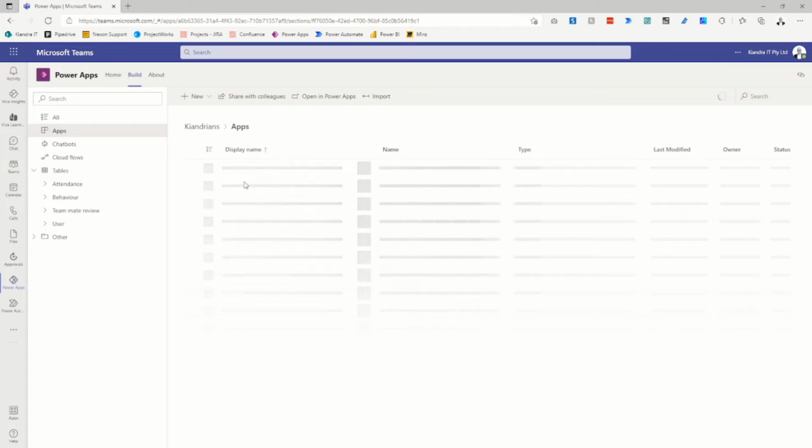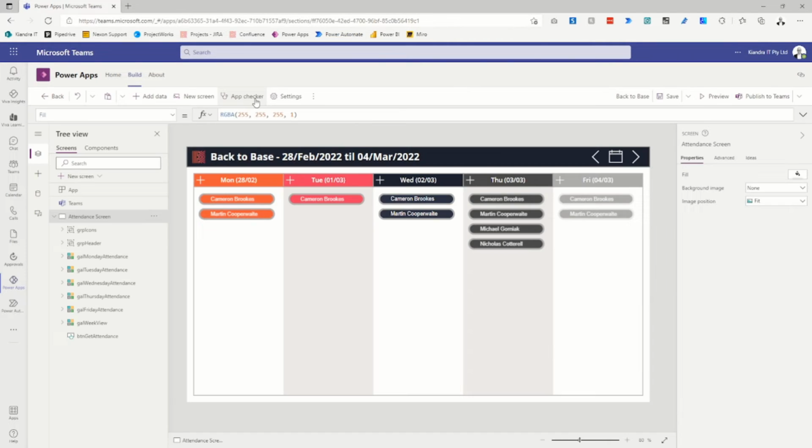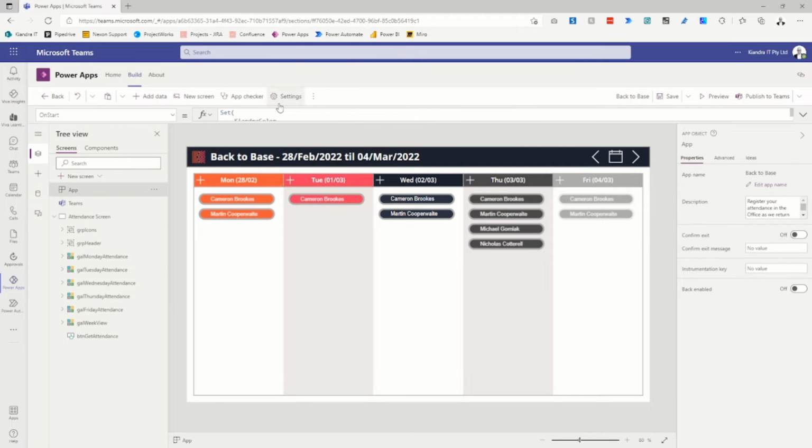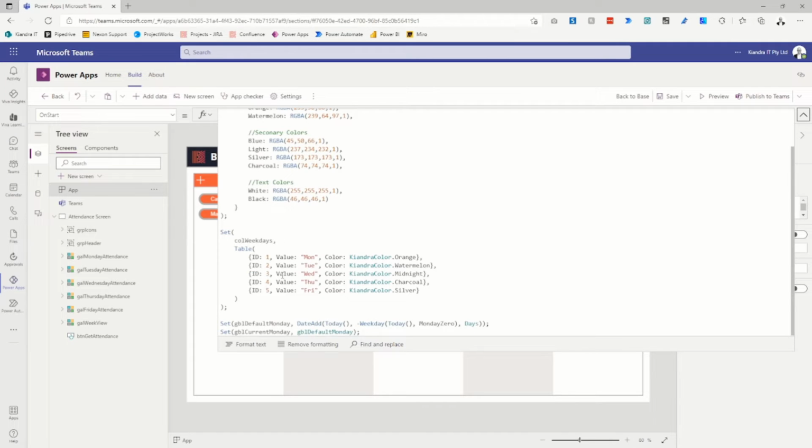I've also built an app called Back to Base, and let's have a look at that. This is the Back to Base application. It has one screen called attendance screen and several galleries. In the app on start event, you can see that I've defined some colors and a collection of weekdays. The collection has an ID, a value for each day, and an assigned color.